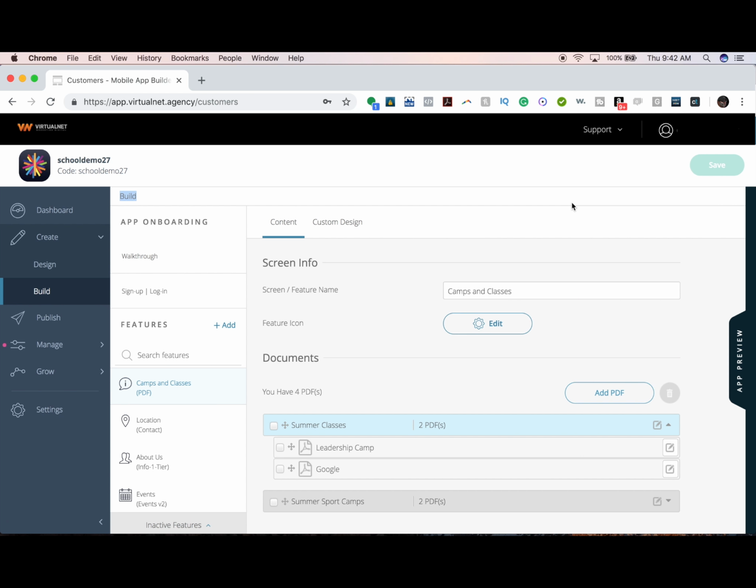So the PDF feature can be used for websites and organizing that too. So think about that for education, summer camps, summer classes, whatever it may be. There are some really great opportunities in this feature, guys.